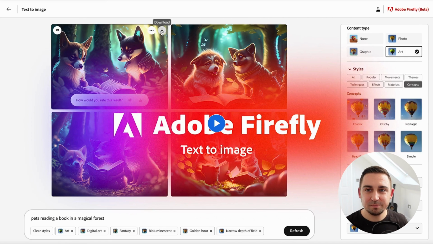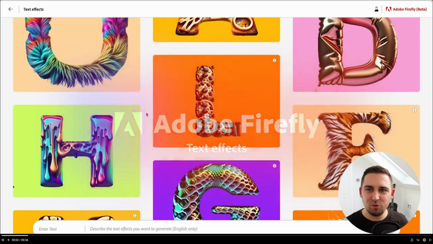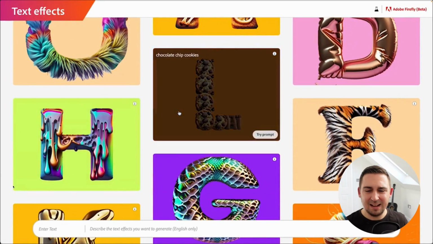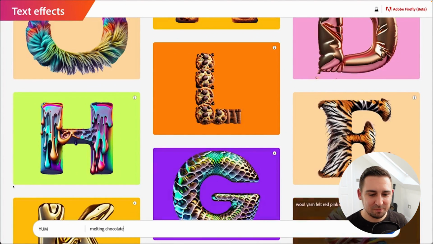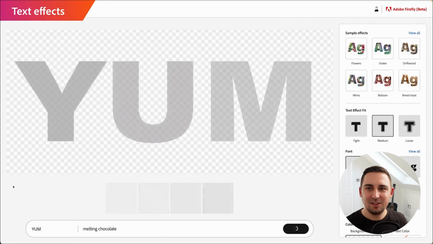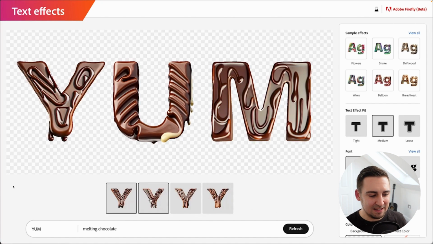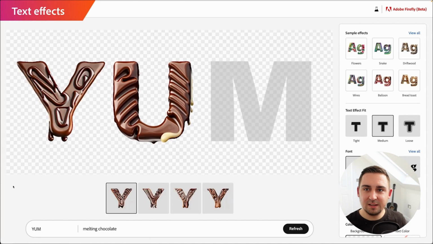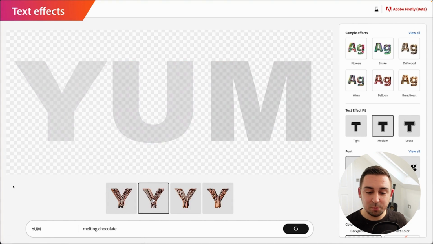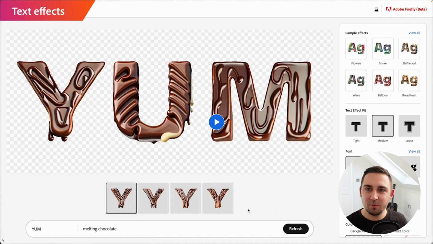So have you ever wanted to create really bizarre text effects? An L made of cookies, an E made of tiger fur, a dripping H, a snakeskin G? Well, Adobe's got you covered. So here you can see we've placed down the word yum, and we've added a prompt for melting chocolate. Just like in the art generator, we get given several options which we can refresh. How many different ways can you have a dripping chocolate letter?